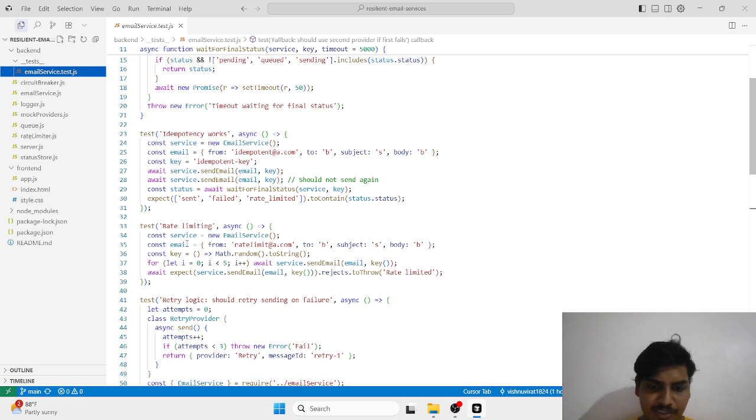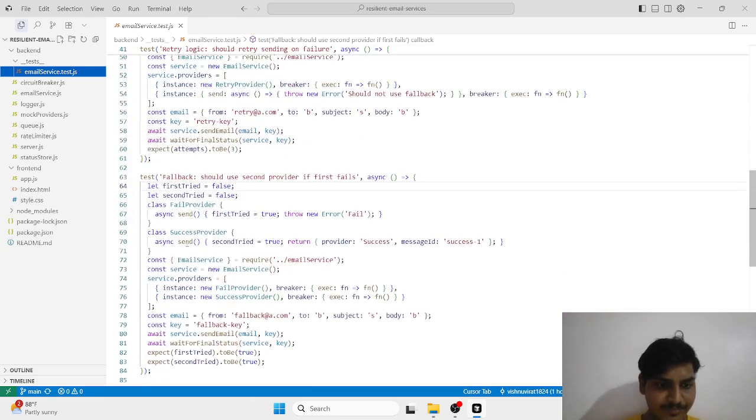To prevent abuse or flooding, the service includes a simple rate limiter. It tracks how many emails have been sent recently and stops any client who exceeds the limits. This protects the user system and user provider quotas. Status tracking.